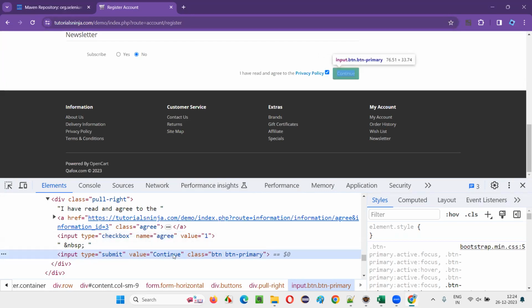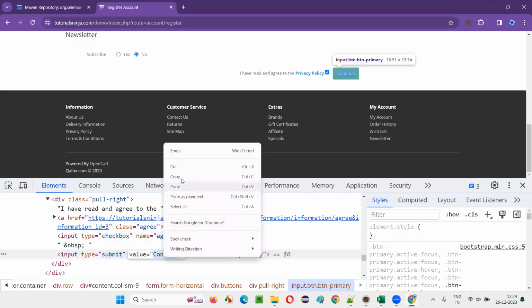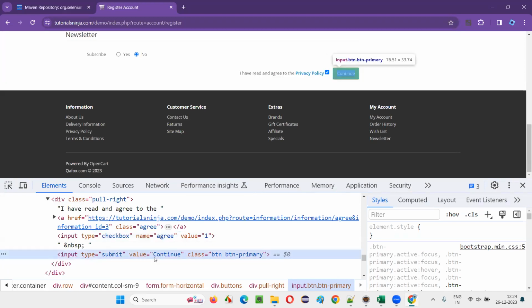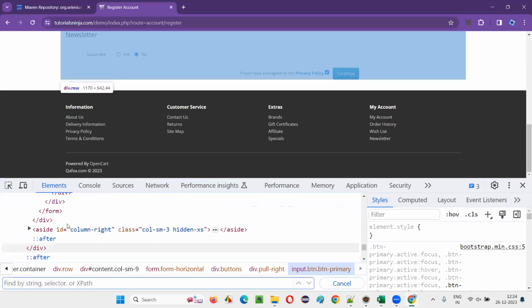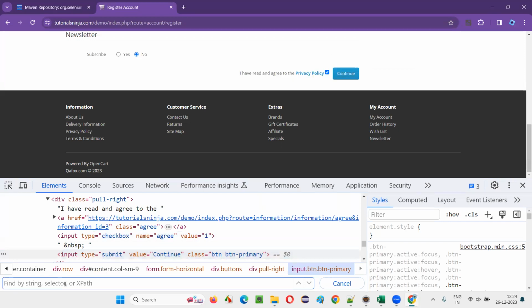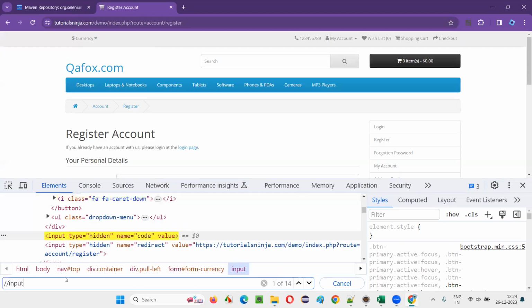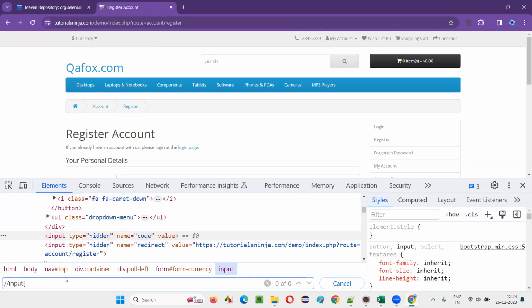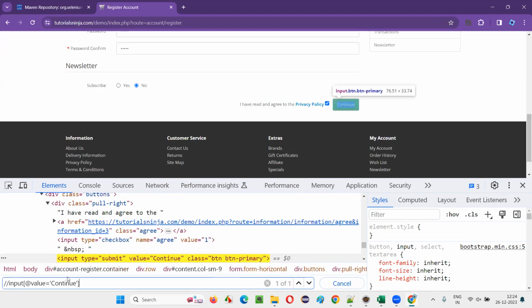So I'll just copy some value. Let's say value is equal to continue. This looks unique to me in these attributes and values. Control F. Here the input tag is there and value is continue, right? Double slash input, create an XPath, where the value attribute value is equal to continue.